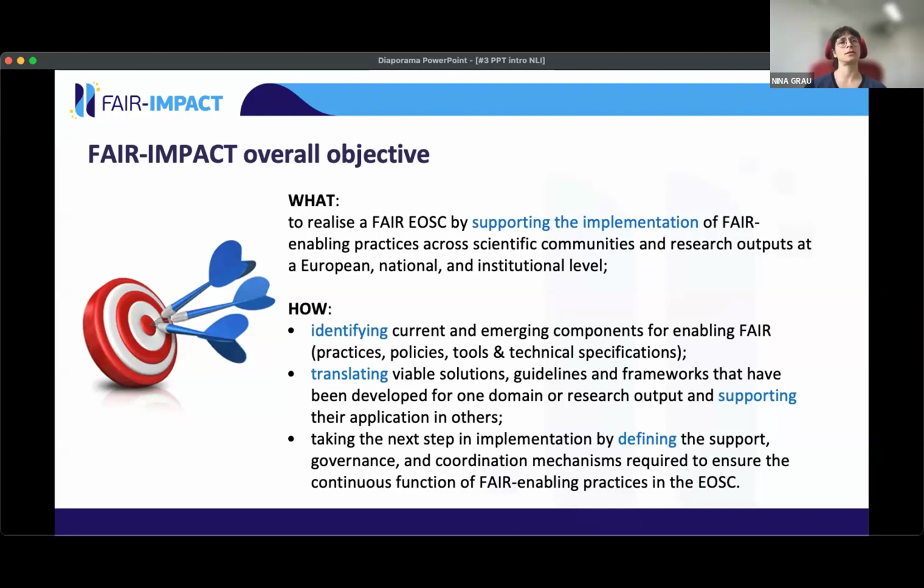Another aspect is translating solutions from one domain to another. We have specific partners coming from the life science, social science, agriculture science, photon and neutron communities. So we are trying to define things that have been developed and tested within one community and can maybe translate and help other communities to take them up.